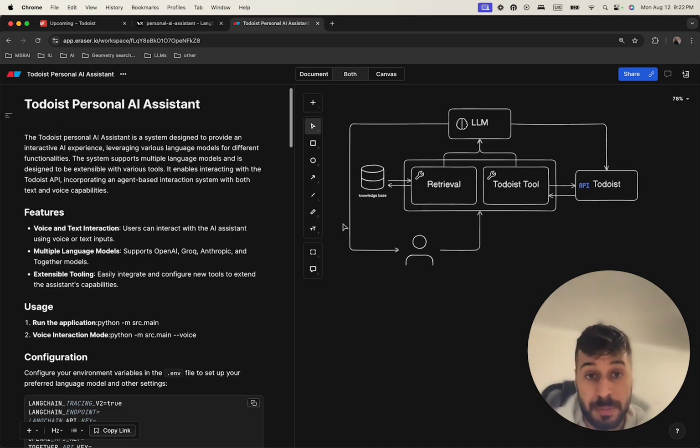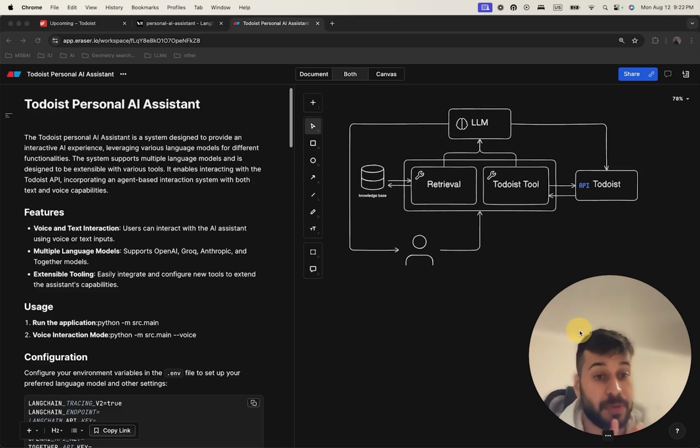Let me start with this very simple diagram, and then I'm going to tell you the tools that we're going to be using, and then I'm going to dive into the code a little bit, and then I'm going to show you a live demo for that.